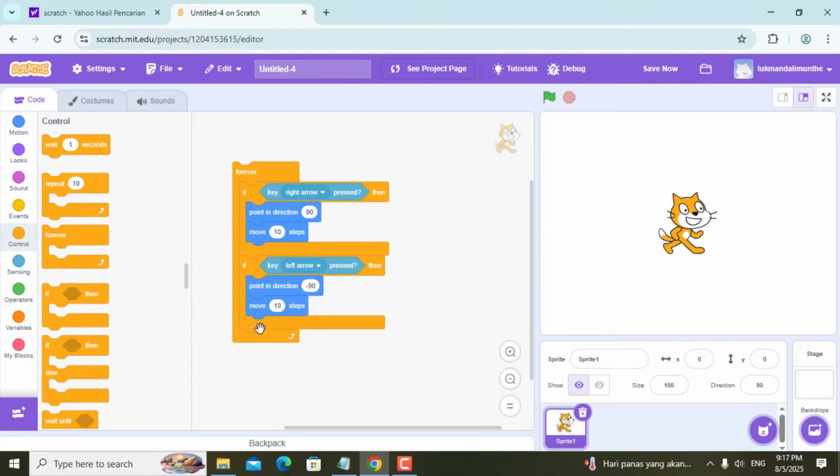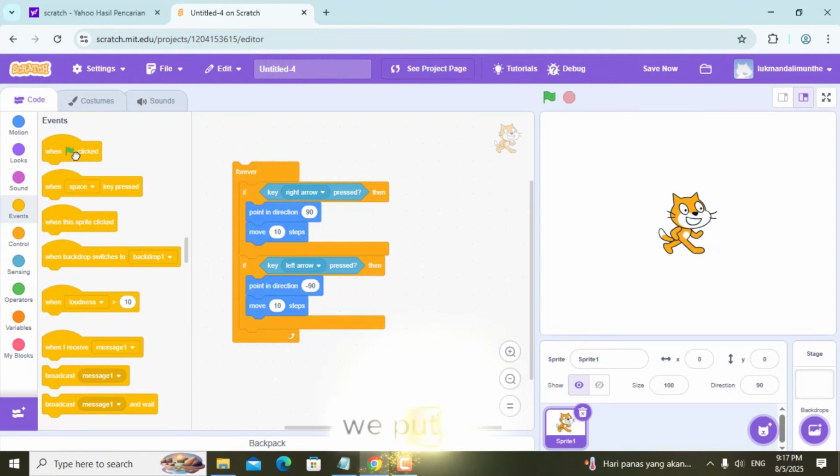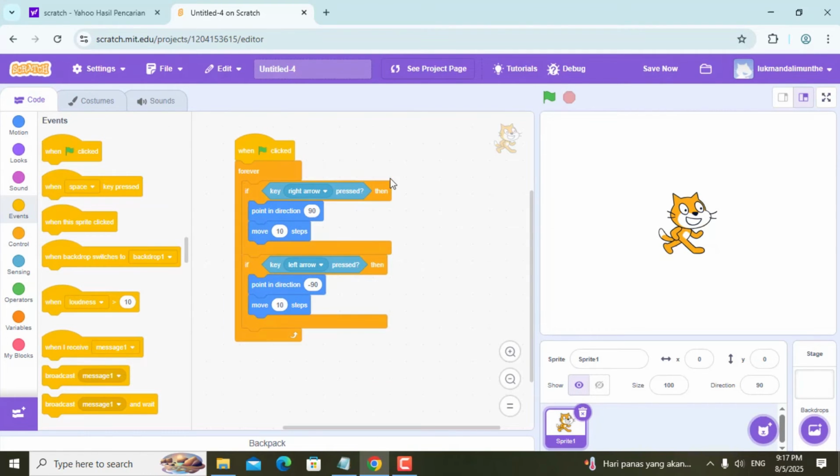Next, we're going to use Events. "When flag clicked", or "when key pressed". Yes, that means Events. We select Events. This is it. "When flag clicked", we put it at the top. Okay, let's run. Click the flag, this green flag.